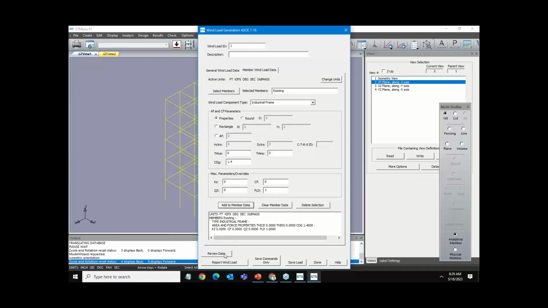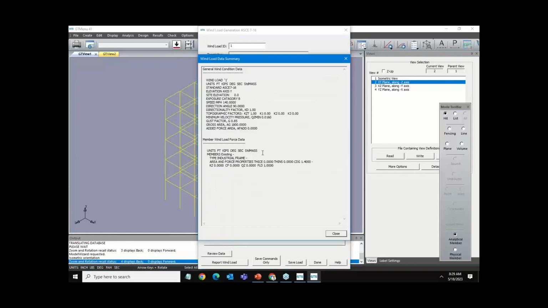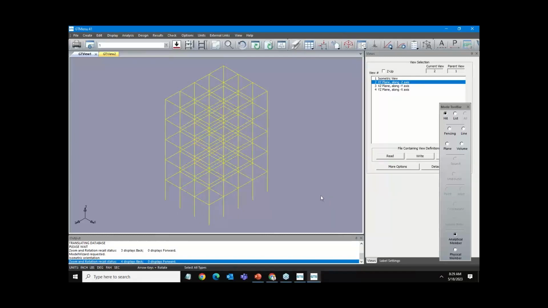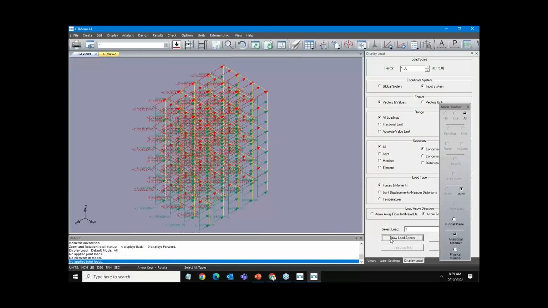Okay, now if you add to member data, you can click on this button called review data. If this shows up, then you're okay. If there's an error or something missing, it'll warn you. Okay, and once that's done, I can just say save load, done, boom, your wind load has been generated. Okay, now if you wanted to view that load in graphics, you can just say display load, draw load arrows, and you see all the wind loads have been generated.